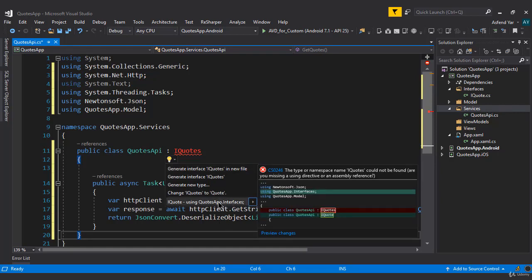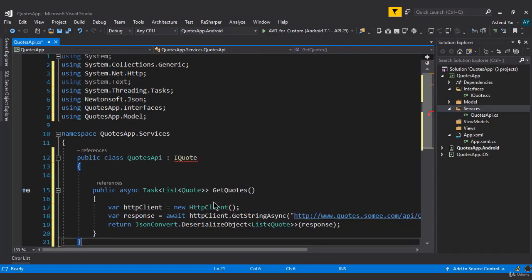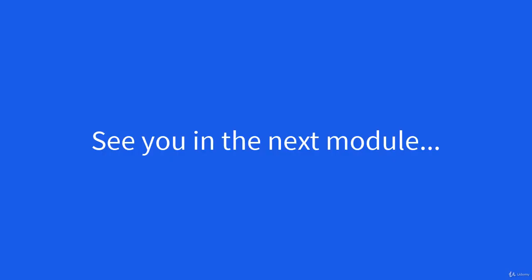Alright, so far we have created our model, interfaces and services. Now in the next module, we are going to create our views and view models. See you guys in the next module.